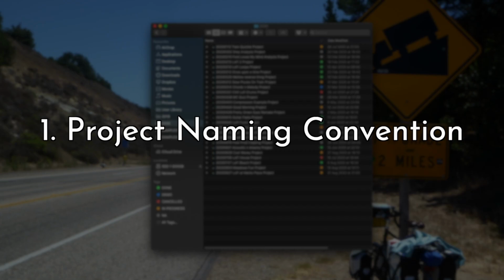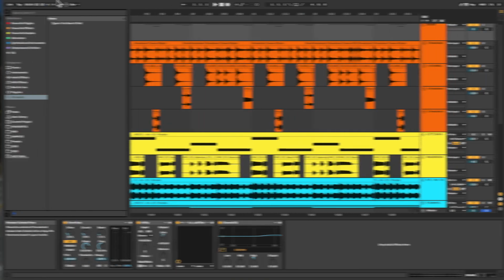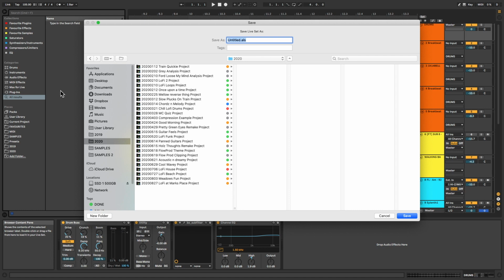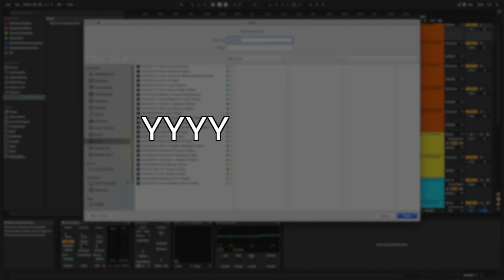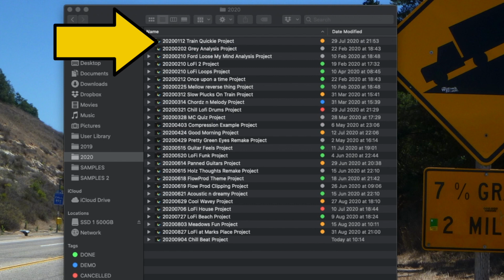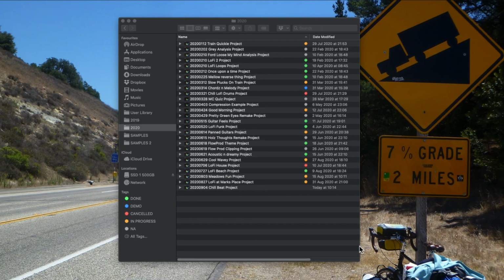One, project naming convention. When saving and naming project files, start the name of the project with the date you created it in the following format: year, month, day. This keeps all your projects in chronological order, making it easier to locate your more recent projects.